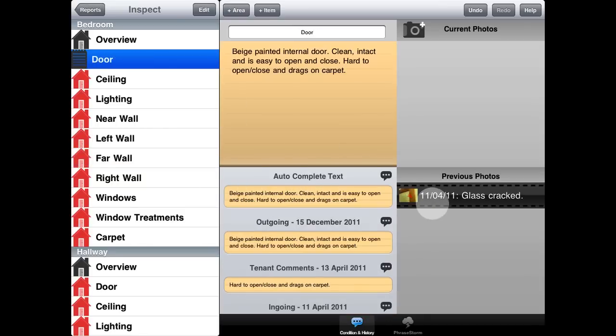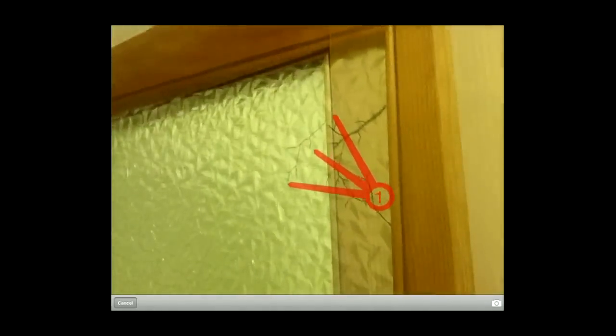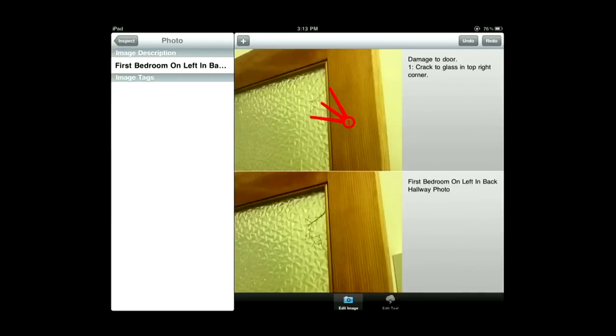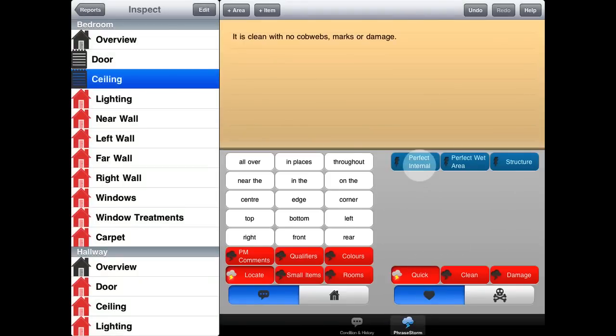You can review a previous photo to see its tags and all the text that was associated with it. If the condition of the property in the photo has changed, then simply tap Update Photo. The previous photo and its tags are overlaid on the screen, allowing you to line up the new photo for the perfect comparison shot. If you don't like the comments or photos entered in previous inspections, you can simply take new photos or use PhraseStorm to describe items from scratch.